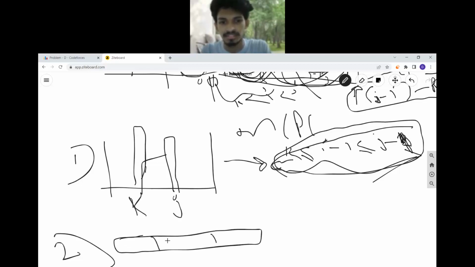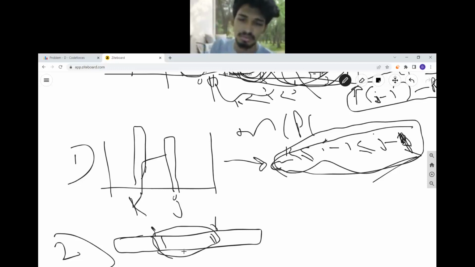and given two indices L comma R, find the local minimum in this range in O of log n or O of 1. This can be done using pre-computation by sparse table or segment tree. We can use any of that and we can find this in O of 1 or O of log n. So now, I'm not explaining these two things.